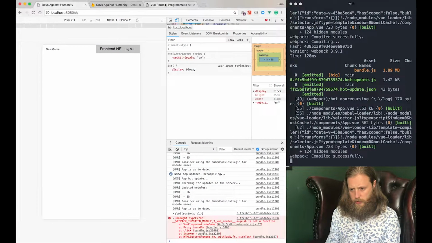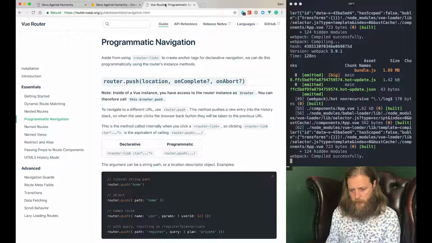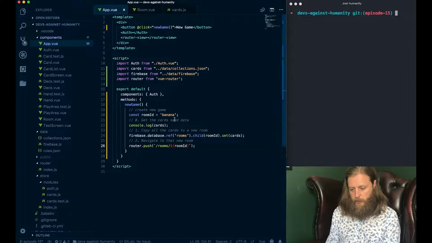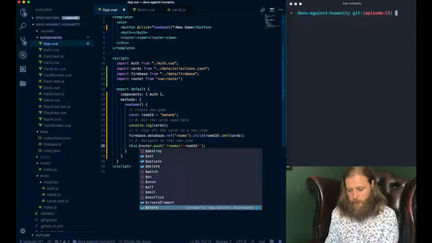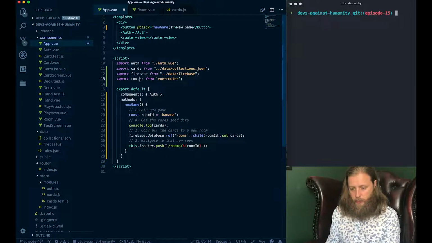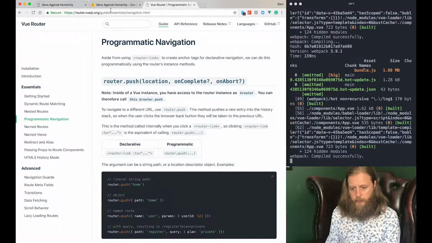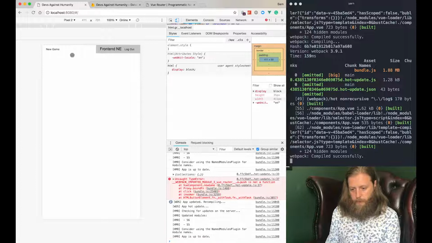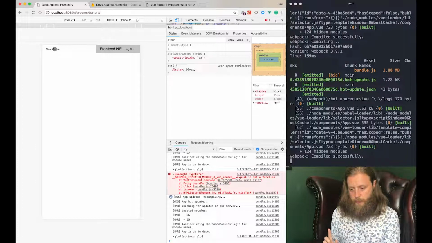Have I got something wrong here? Inside of a Vue instance, you'll have access to the router instance as $router. Okay, so it's this $router. And then we don't need to import it there. Okay. That's what we want to do. New game. Now this is going to create banana again. And it's sent us to banana.